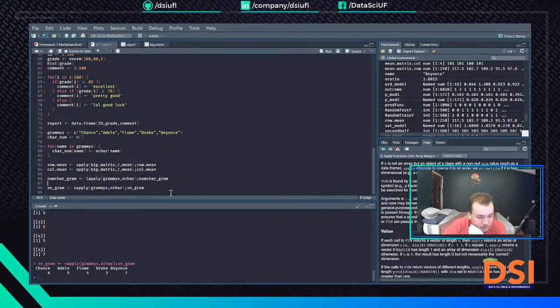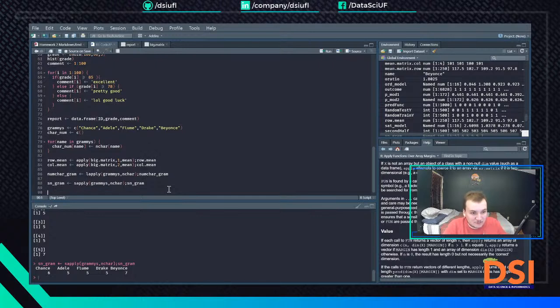So yeah, we can also use vapply, which is another useful one. But I find myself personally using sapply and lapply the most. So cool, let's do vapply. Let's call this vn_gram. Let's use the vapply function, so do Grammys, ncar, and before.